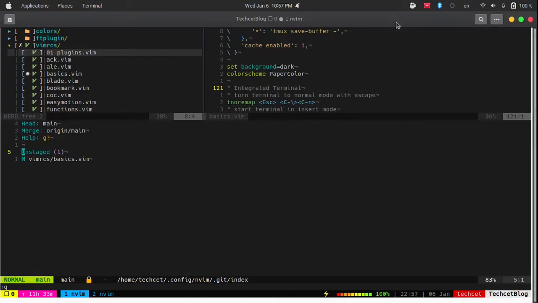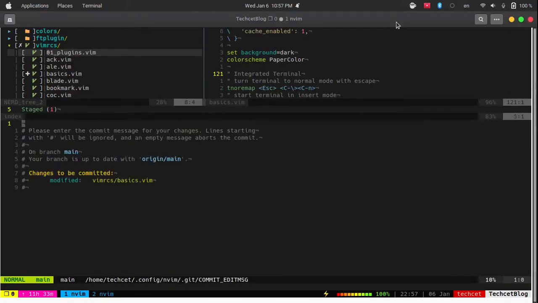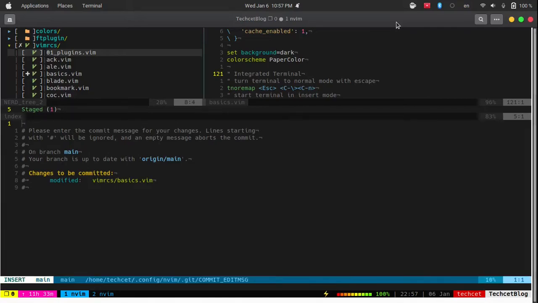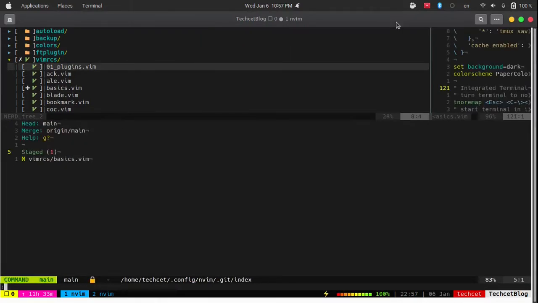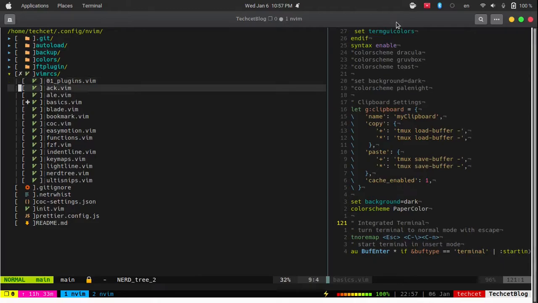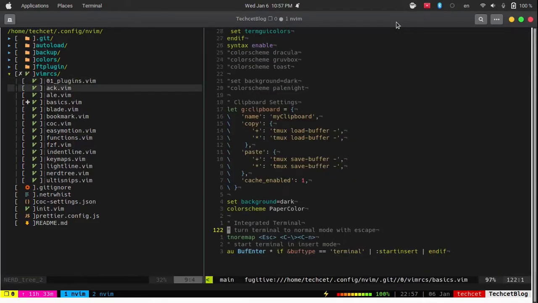And after staging this, you can press CC to commit this. So press CC, and it will show you a Vim editor, and it will ask you to type something to make a commit. So I'm just going to close it. So this is our Vim Fugitive for Git management, and you can use this like this one.